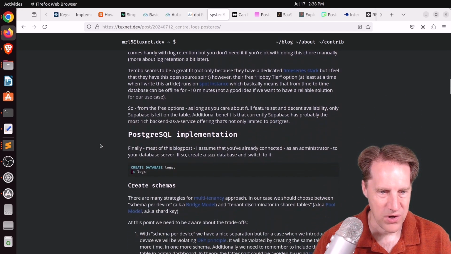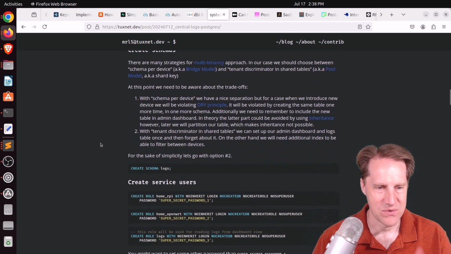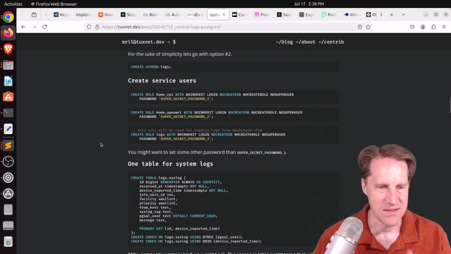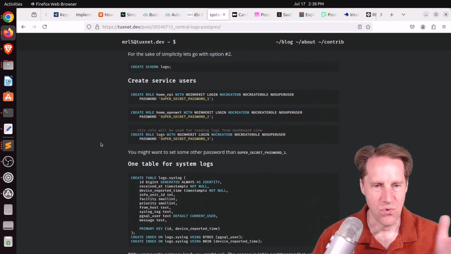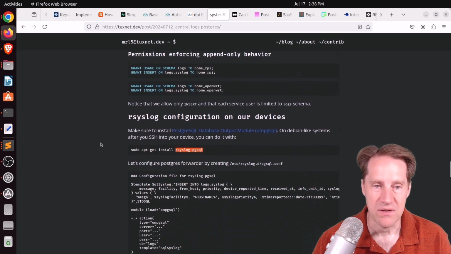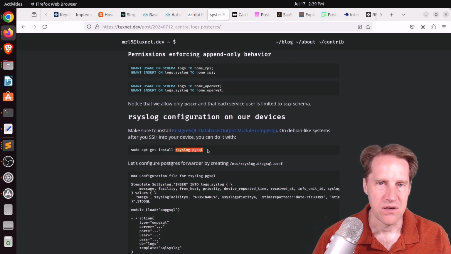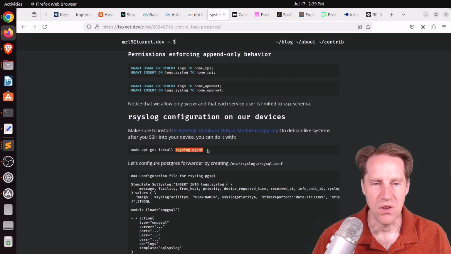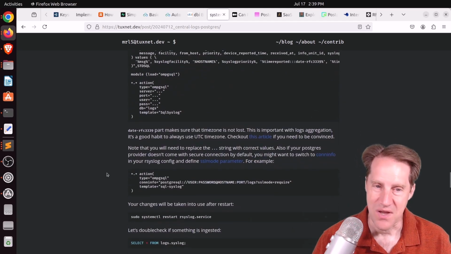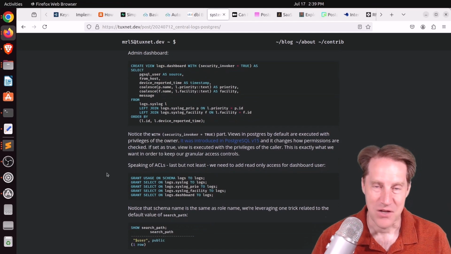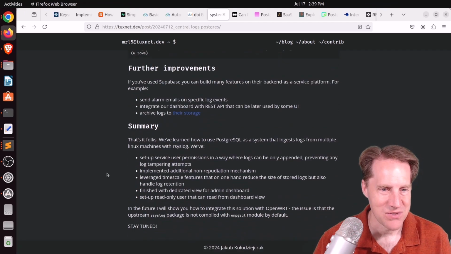So this is a pretty long post, and he goes through how he's setting up the database and his schemas and different users for each of these systems that's going to be logging the data. But the real key for me is this package, rsyslog PGSQL. And this is the key thing that allows rsyslog on a node to be able to log into a Postgres database to log the data to it. So if you're wanting to use Postgres for everything, including log aggregation, this blog post can give you a head start on that.